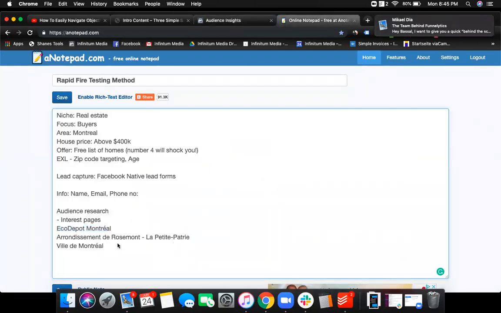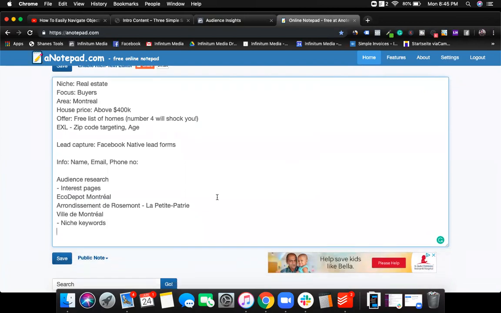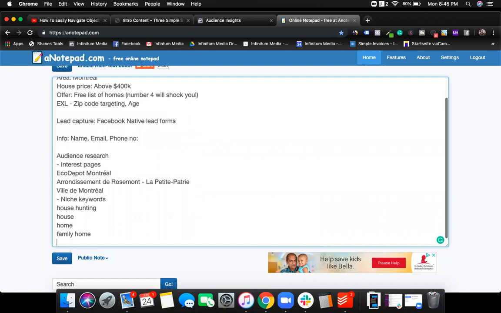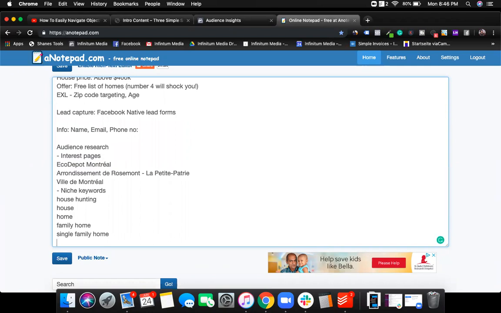Then the other thing is niche keywords. What are some of the niche keywords regarding people who are looking to buy a house? For example, house hunting, house, home, family home, single family home, property finder websites.